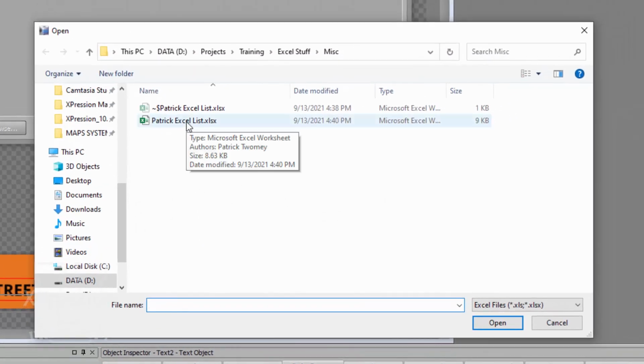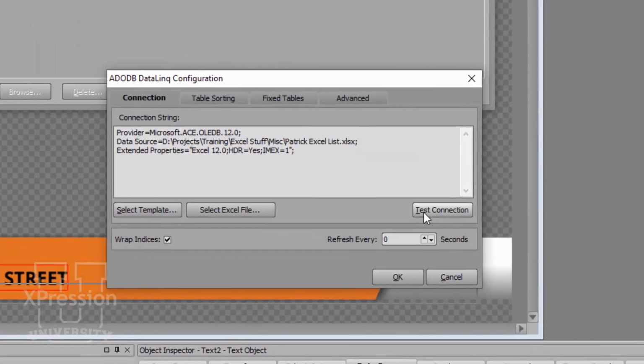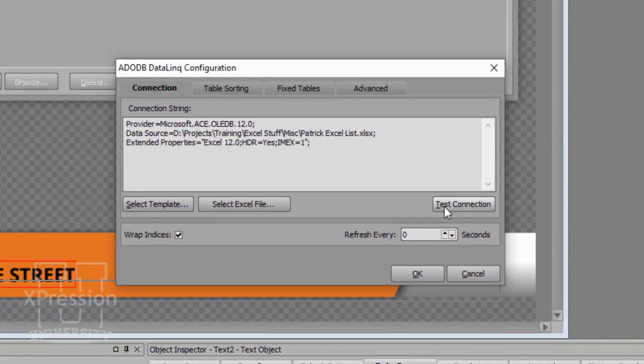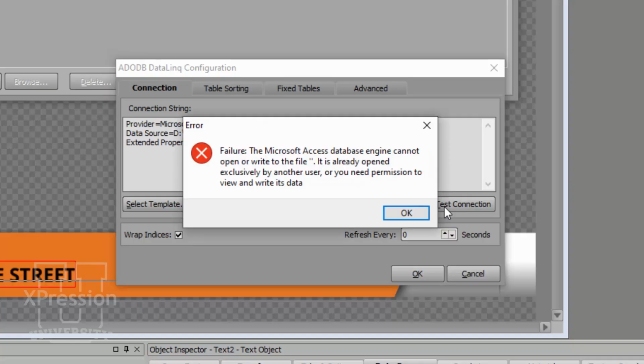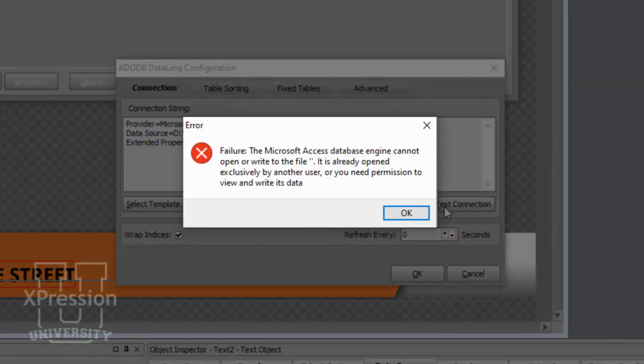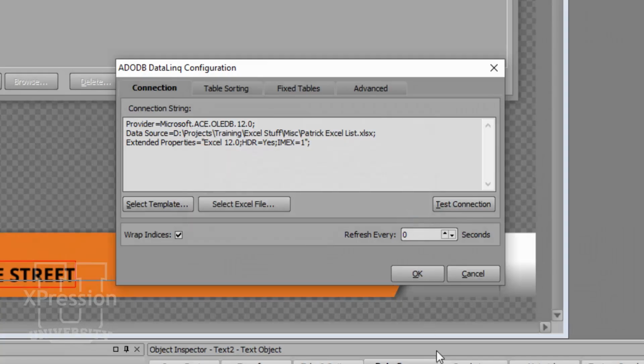I'm going to use that one that I had just shown you. It's in my project folders, so I'm going to use that. Now, what I want you to notice is this. When I click Test Connection, I'm going to see this error telling me that Microsoft Access Database Engine cannot open or write the file, it is already opened or used by another user, and you need permission to view or write its data.